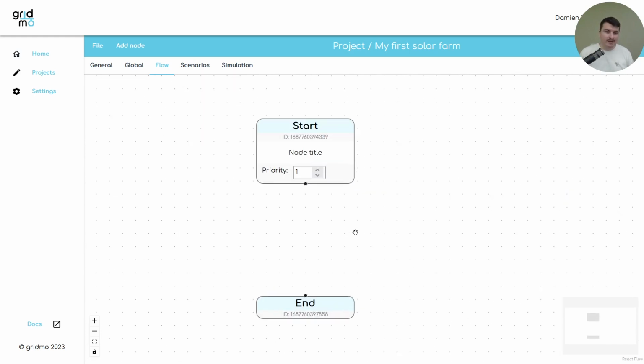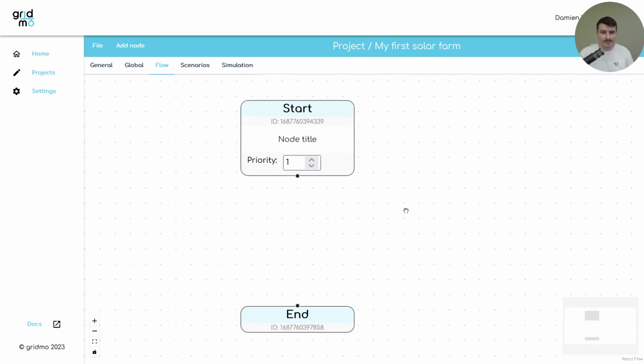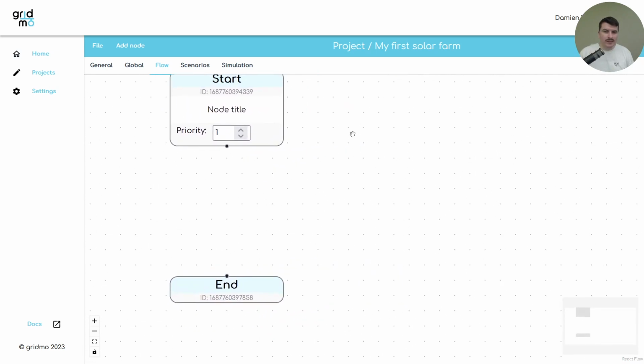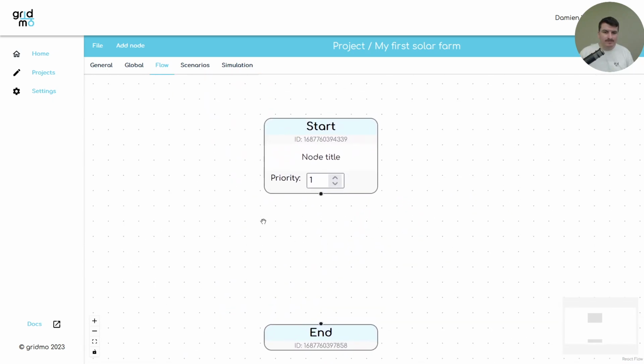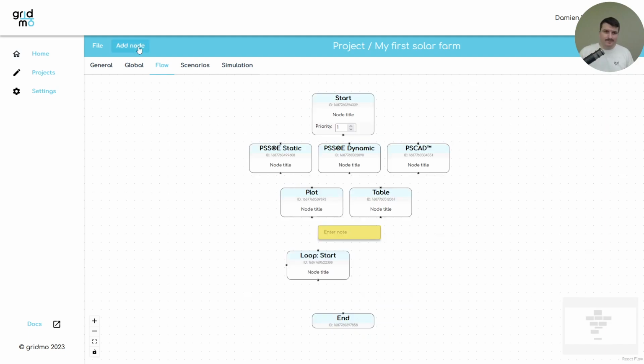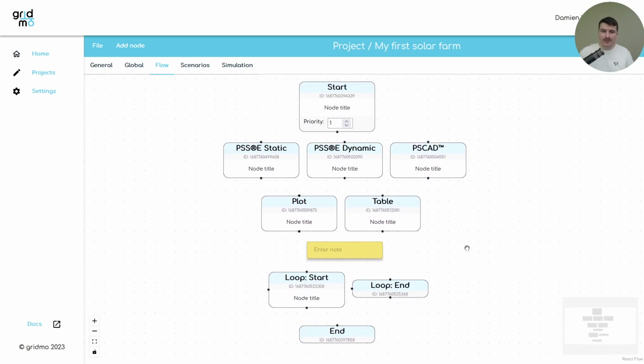You can zoom in and out like I am right now using the scroll wheel. You can pan around this flow by pressing and holding the middle mouse wheel or using your left mouse button to drag around. This little button down here, the fit view, will automatically fit what you have on screen. What you're seeing right now represents all the nodes that are currently available in Gridmo. Very likely more will be added in the future as we add additional bits of software.